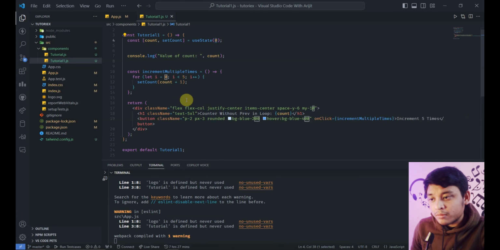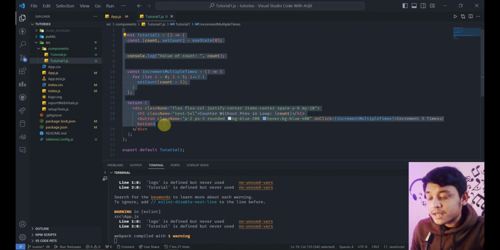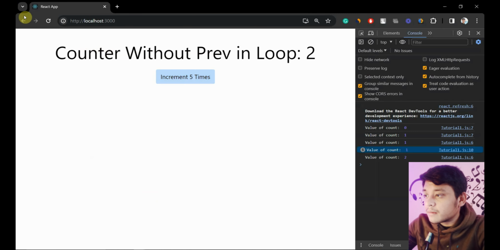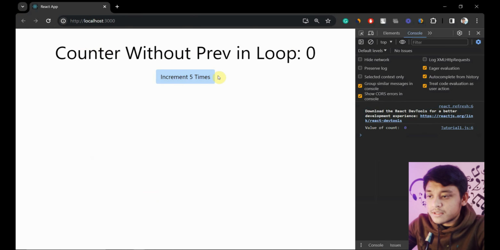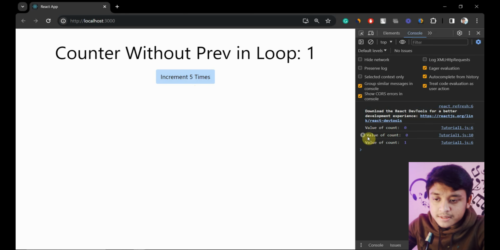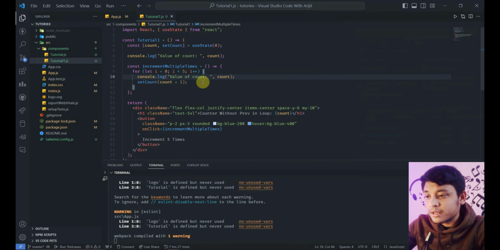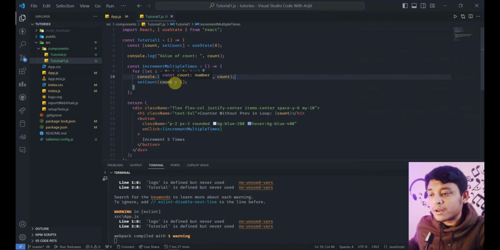So what exactly is happening? It's running the loop, count plus 1, count plus 1, count plus 1, count plus 1, 5 times, but every time the count value is 0, because the state is not updating until the code of this component is fully executed. If I console log the value of count here, and I refresh the page, set it to 0, and click here, you see it was printed 5 times, right? The value is 0, because unless the full code of the component is executed, it won't update to the new count value. So that's where the updater function comes into play.